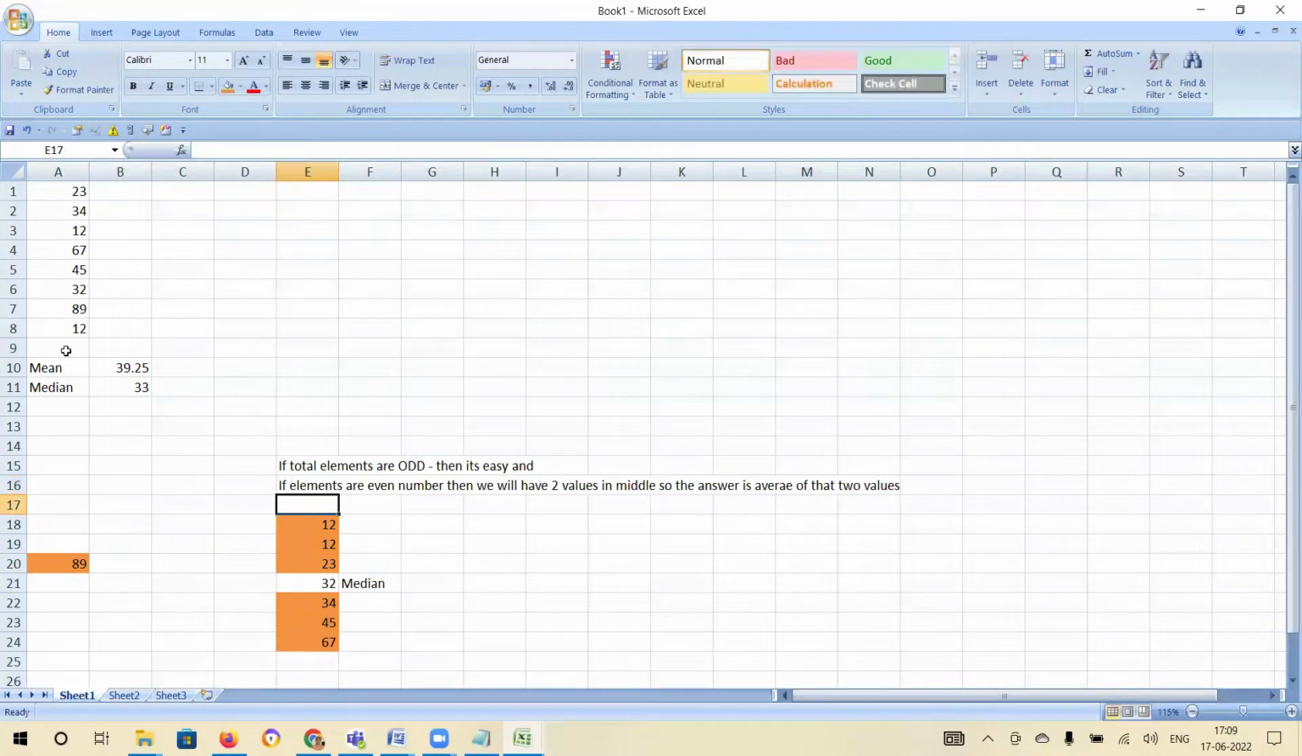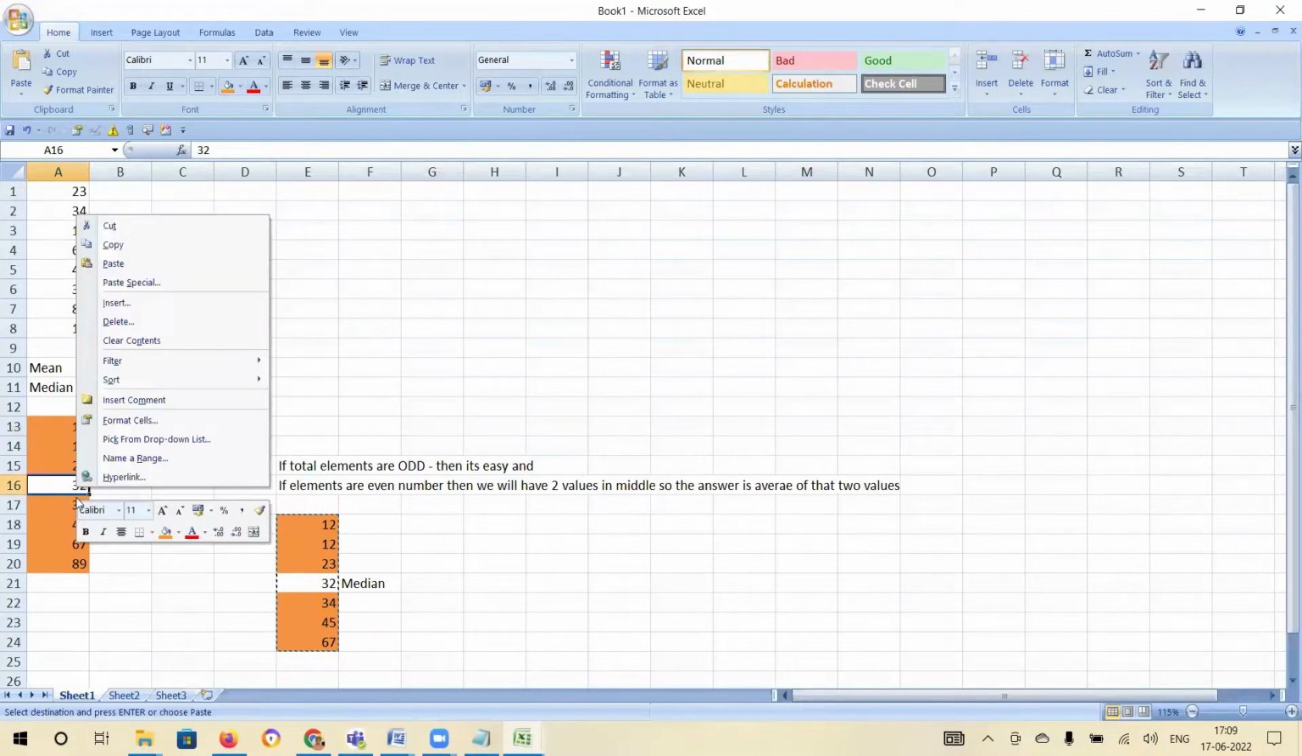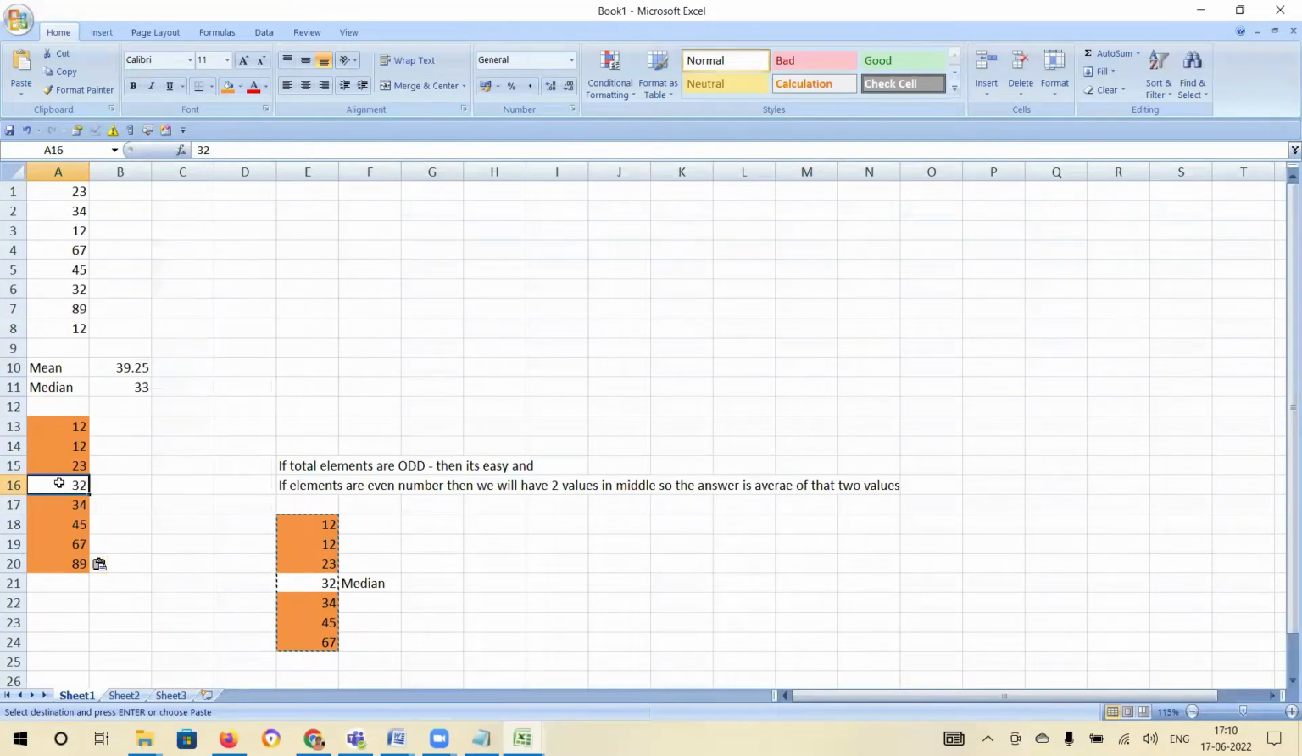ठीक है? Okay, so here you have 8 numbers, even numbers. In even numbers you'll end up with 2 middle values. So then you have to take average of 2 middle values. In odd number, you will have only one value, right? So that is the median.